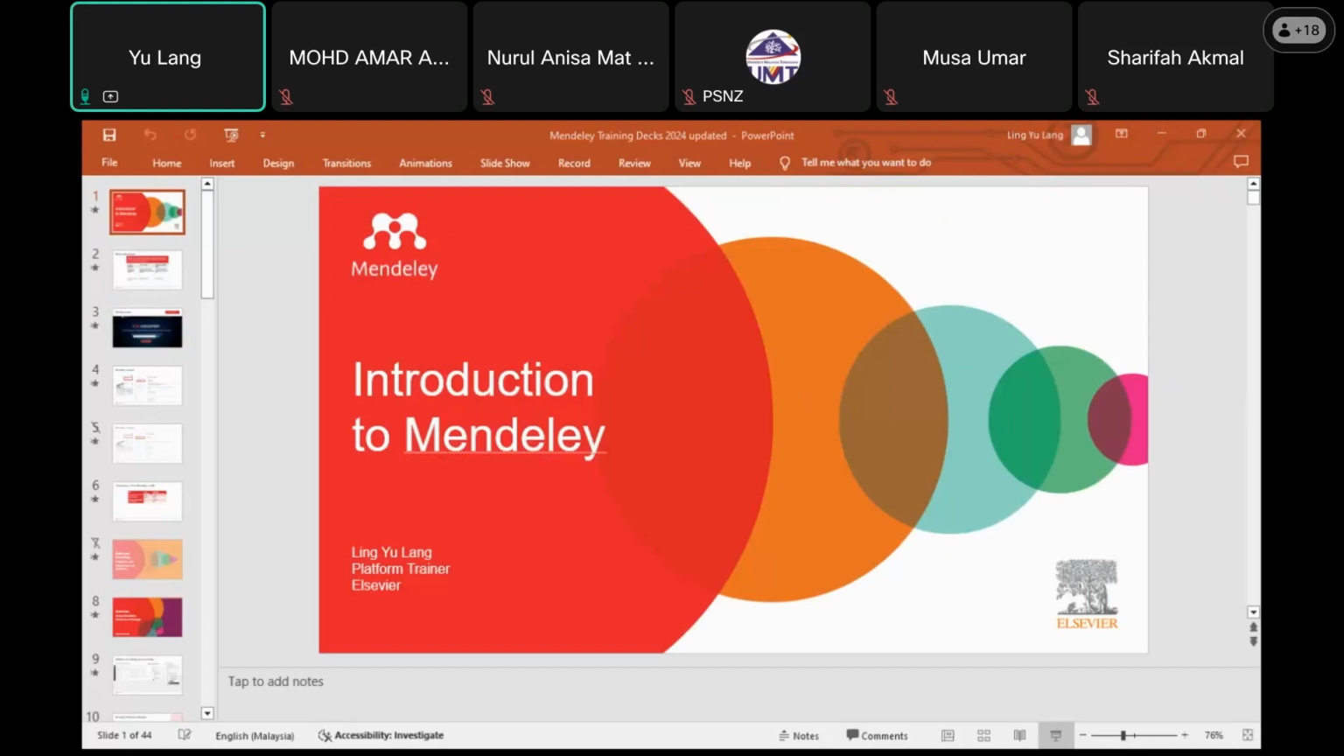For those who are new, hope you will find Mendeley is user-friendly. And for those who are already using Mendeley, actually there are not many new features added or updated on Mendeley.